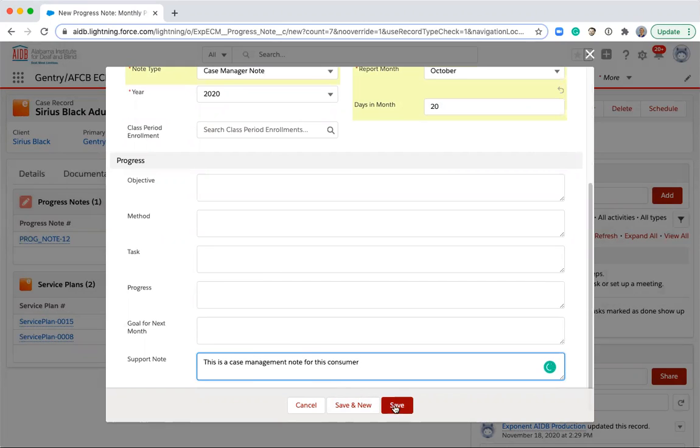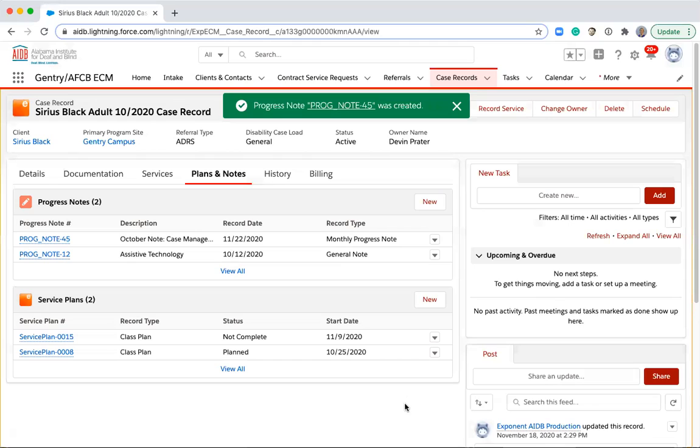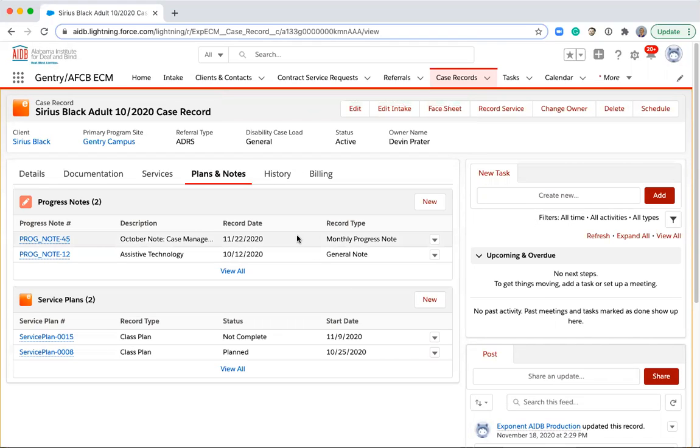Then I press Save. Please note, though, that the other text sections are reserved for instructor notes, but we're using all the same screen. So for a Case Manager note, you enter your note in the Support Note section. When I press Save, it saves this progress note as a monthly progress note for October.